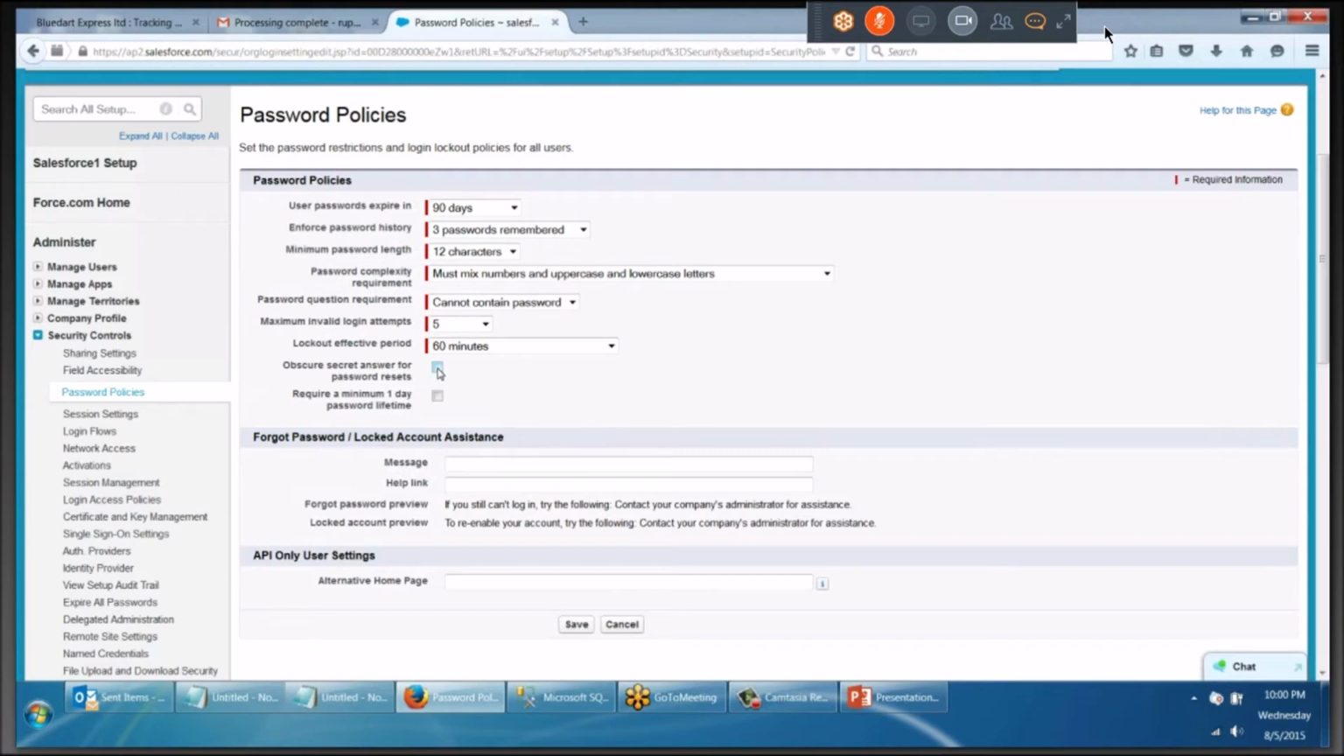Obscure secret answer for password reset. Tomorrow, if you want to change the password, you enter old password, new password, new password, then it will ask you, please give me the security or secret answer. What is your pet name? Which city were you born in? So not only will it ask you the old password, it will also ask you the secret question. That is 2-level authentication if you check this box.